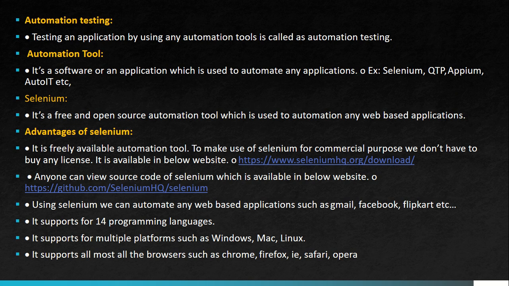What type of automation tools can we use? It's a software application which is used to automate any application, like desktop or web applications. We can use different types of tools: Selenium, QTP, Appium, AutoIt, Robot class, Protractor, Cucumber, and different types of tools available in the market. We can use them as per the requirements of the application.